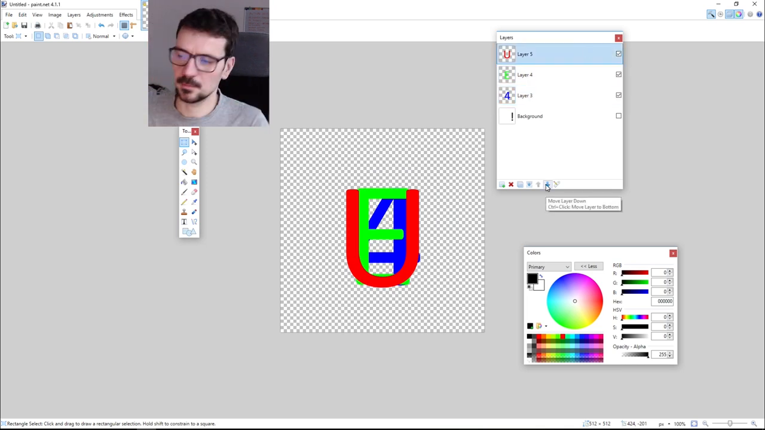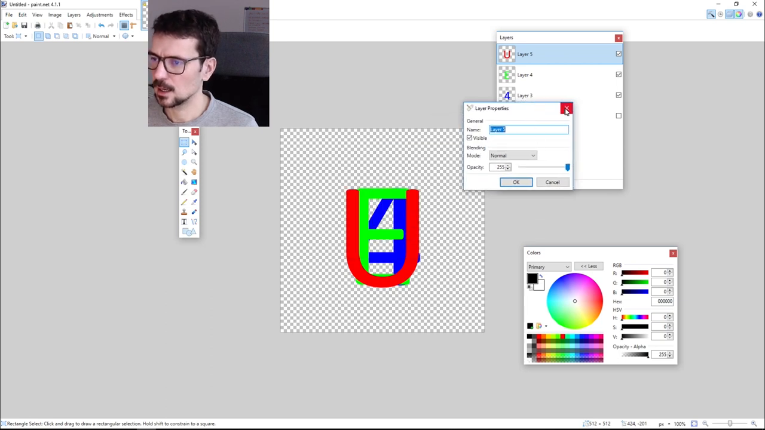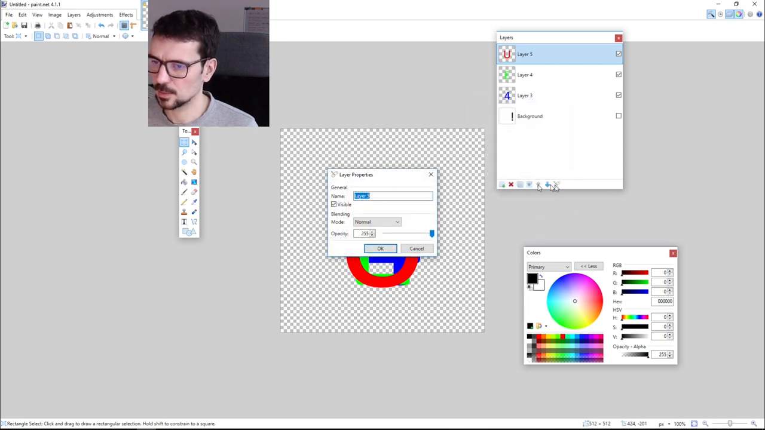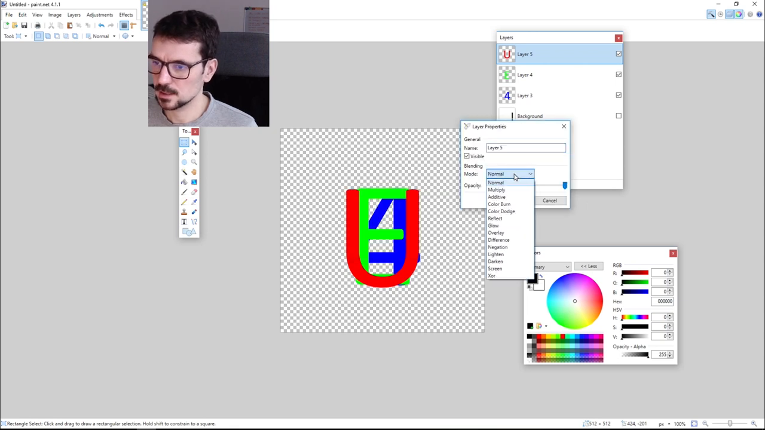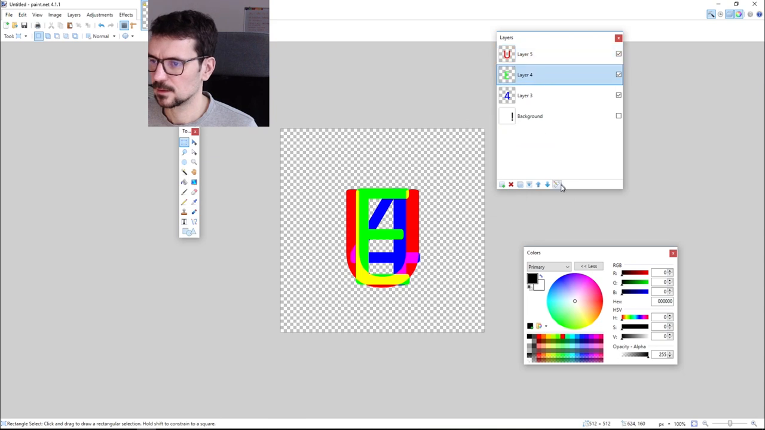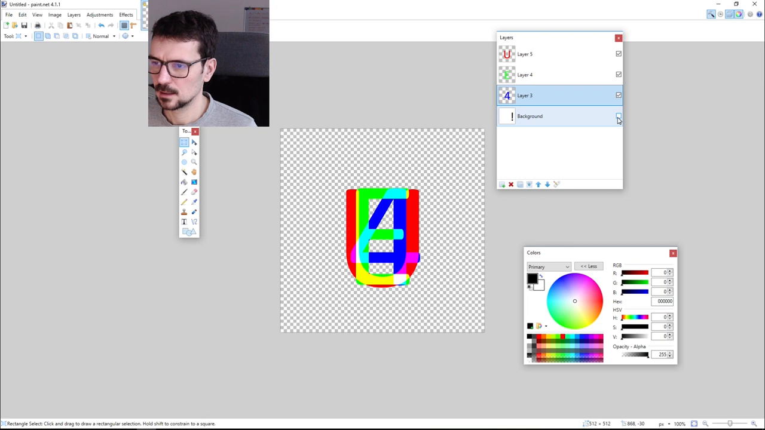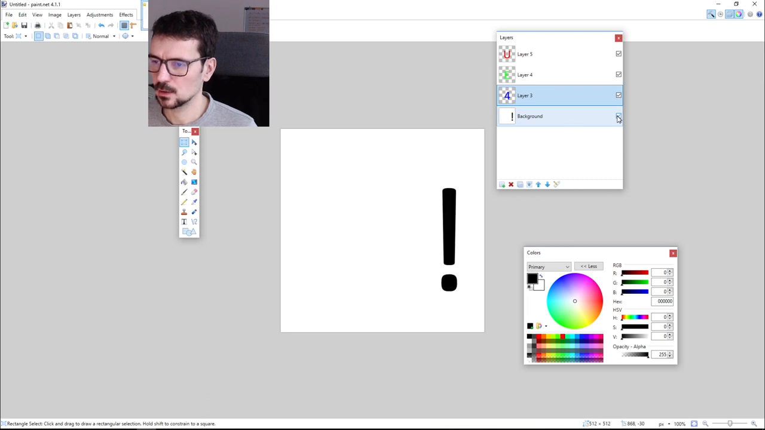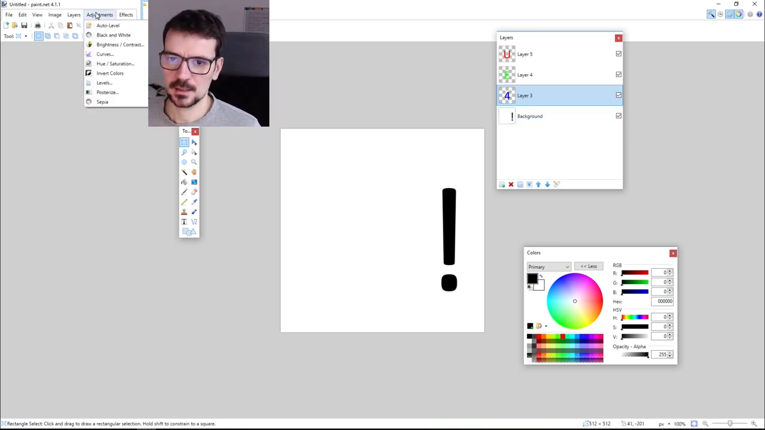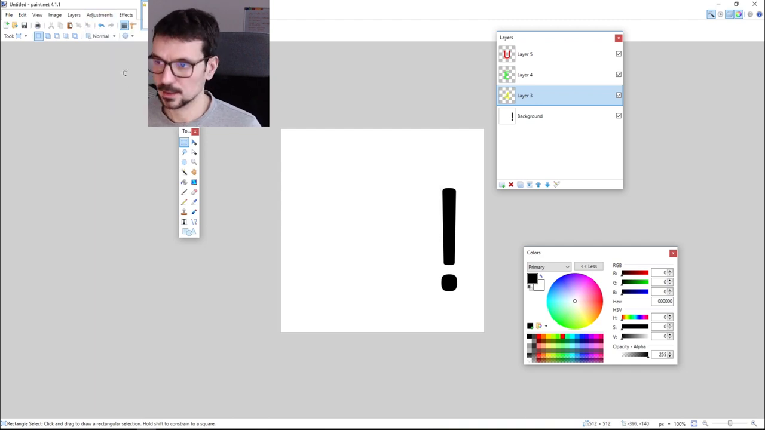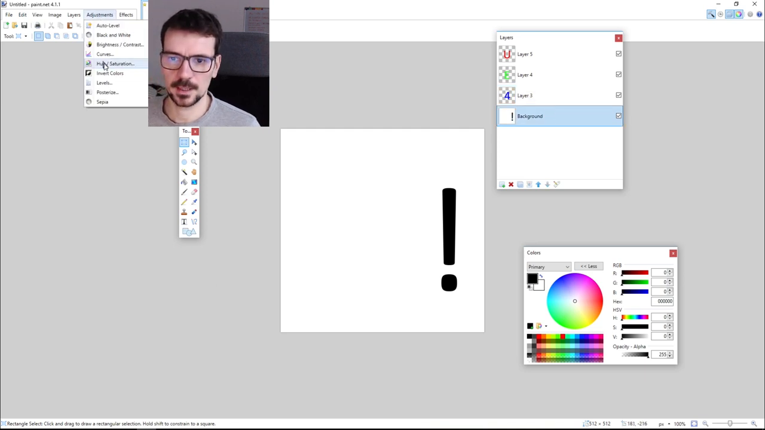We need to change the blending between layers. Here is the blending. We need to select properties, and the blending mode is here. It's normal. Let's change it to additive. Okay. And again, what we need to do here is flip it, because if we add white to everything, it's going to be white, because white is one. So we need to invert colors. Ah, but not on this layer. We have to remember to be in the proper layer.